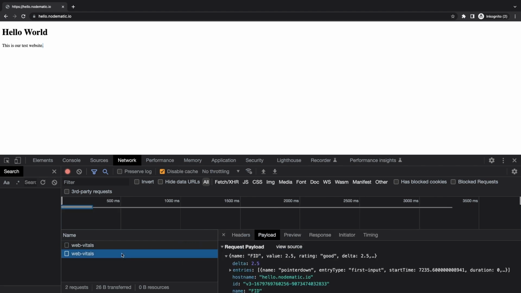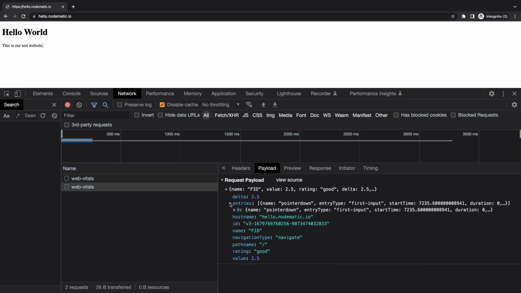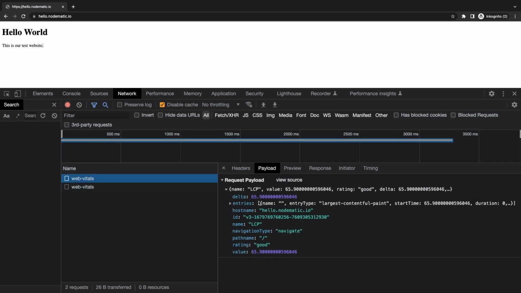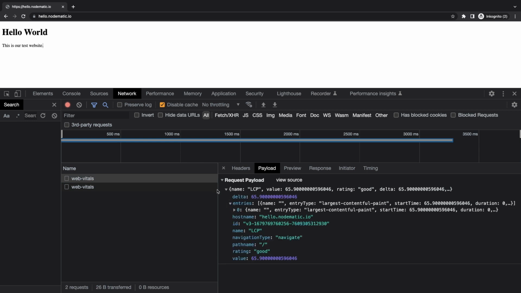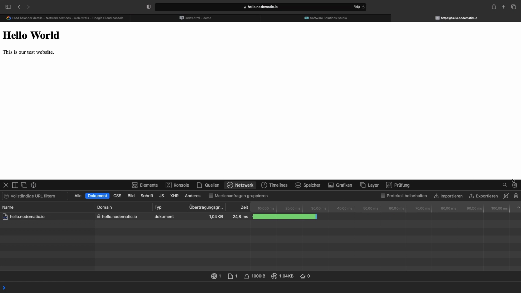In the Network tab, we'll see those Web Vitals API calls and the transmitted data. We're seeing both the first input delay and largest contentful paint. Given the nested data structure, you now understand why we're simplifying things with a JSON data type in BigQuery. The data doesn't lend itself well to flat, tabular representation.